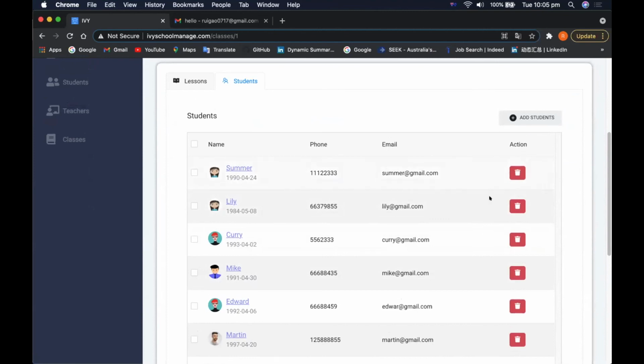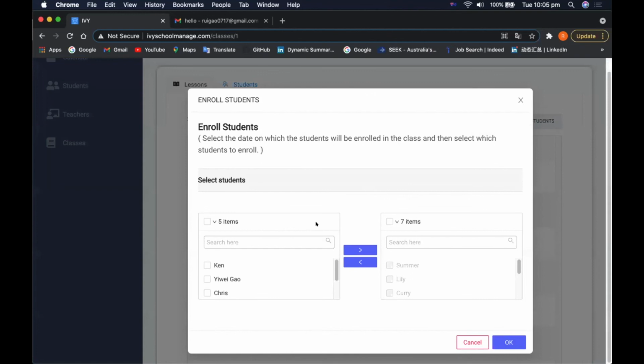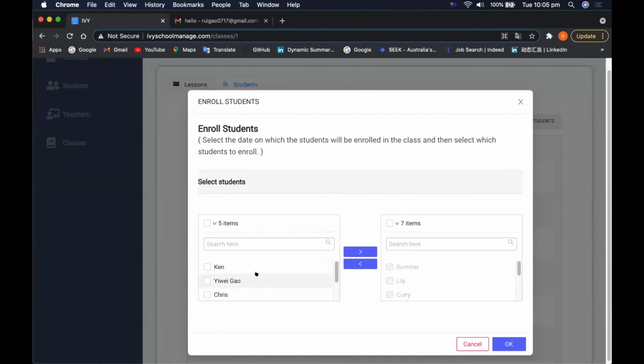First, we click the add students button. Then we have all students in this transfer component. We separate students into two parts. The left part are new students that can be enrolled into this class, and the right part are enrolled students that cannot be operated. We can enroll new students, and we can also revoke new enrollments.